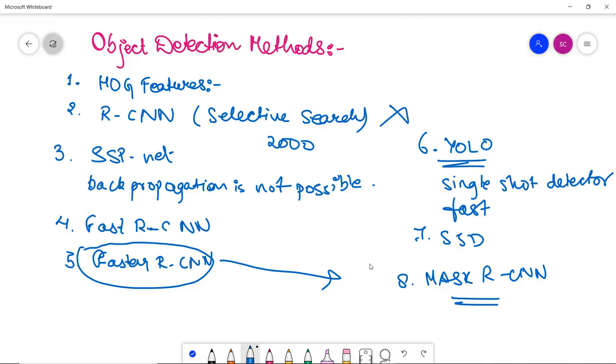So by the end of this video, we have discussed several object detection methods, the popular data sets for object detection which are in use, and what we mean by object detection.